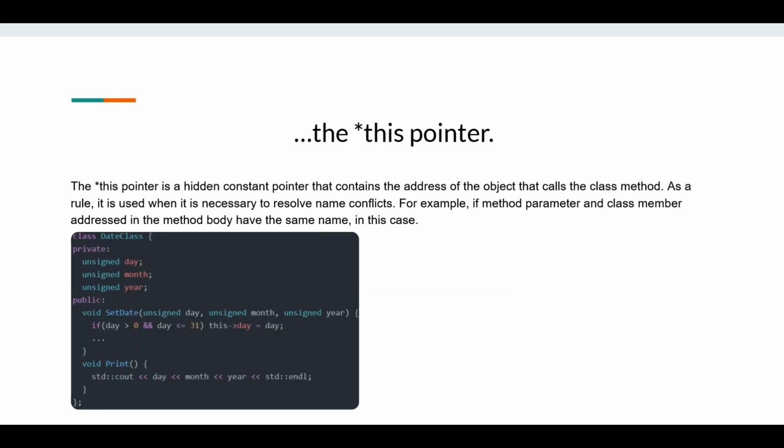The this pointer is a hidden constant pointer that contains the address of the object that calls the class method. It is usually used when name conflicts need to be resolved. For example, if the method parameter and the class member being accessed in the method body have the same name.